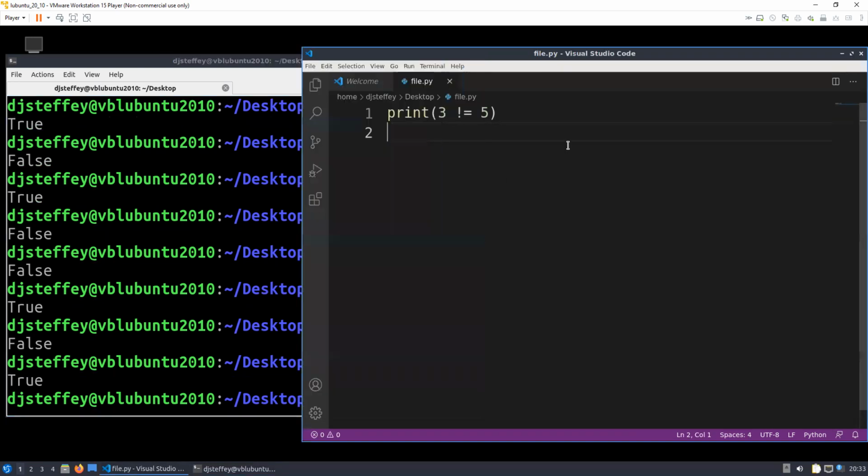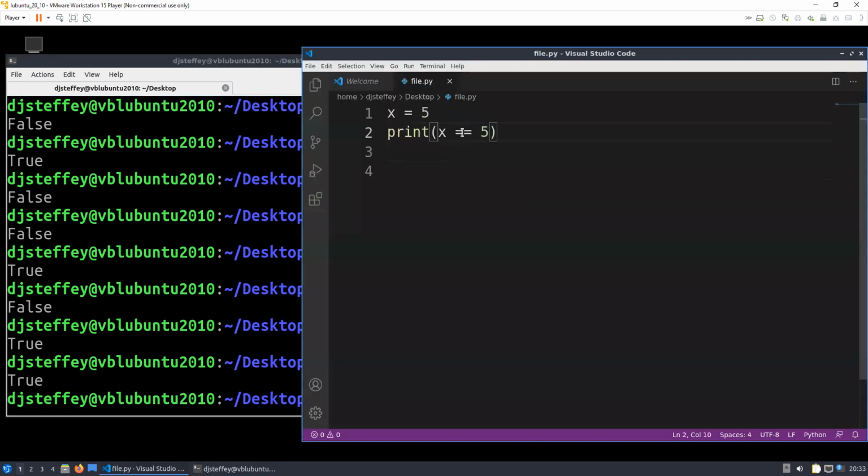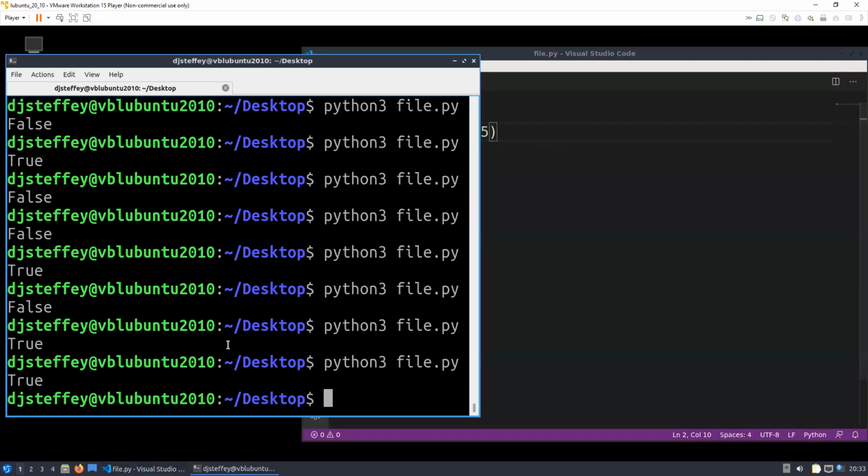And it is True. So how does this help us? Well, before I get there, we can also use it with variables. If I say x is 5, and here I say print x equal to 5, this should be True, right? Because I'm making x equal to the value 5, and I'm saying print out is x equal to 5, and that should be True. It is. And of course, I can do the not equal here, and so on and so forth. It becomes False.